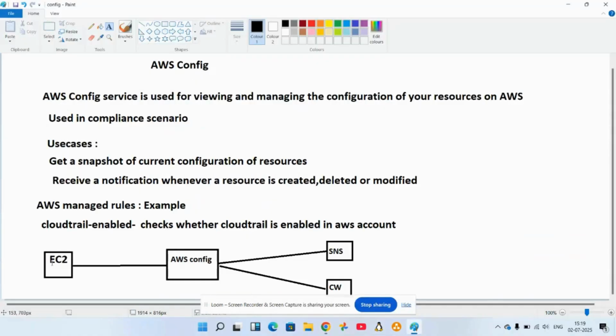As I said before, if any configuration change happens in this EC2 instance, it will be sent to AWS Config, and AWS Config will have particular rules enabled. It evaluates the configuration of the EC2, and with the help of the rules, it will trigger the SNS topic, like sending a notification, or it can alert CloudWatch events. With the help of a CloudWatch alarm also, we can alert the users with the help of AWS Config.